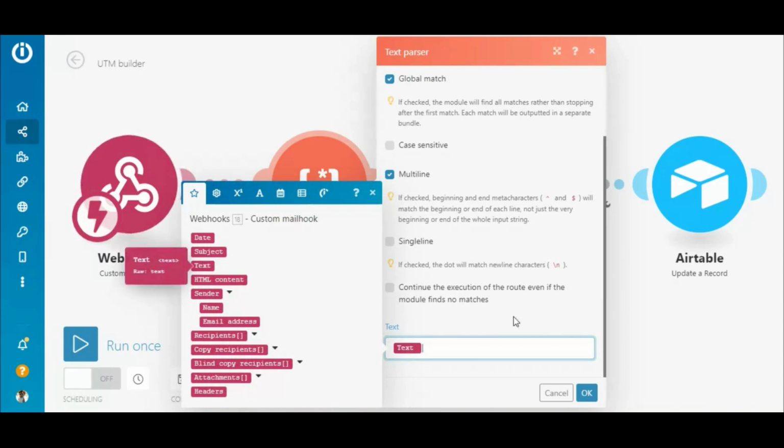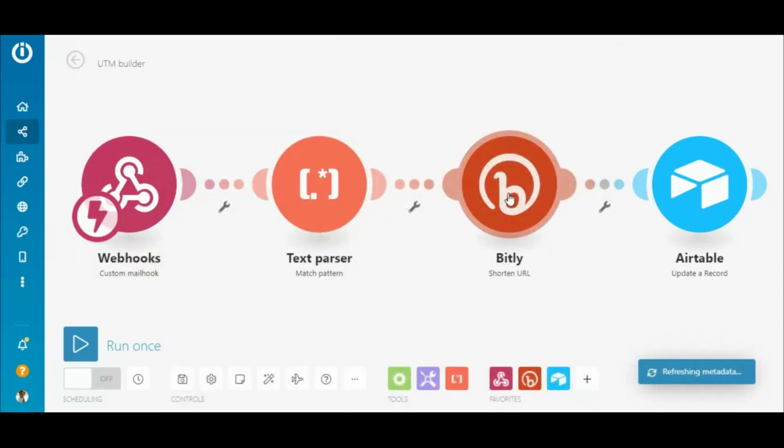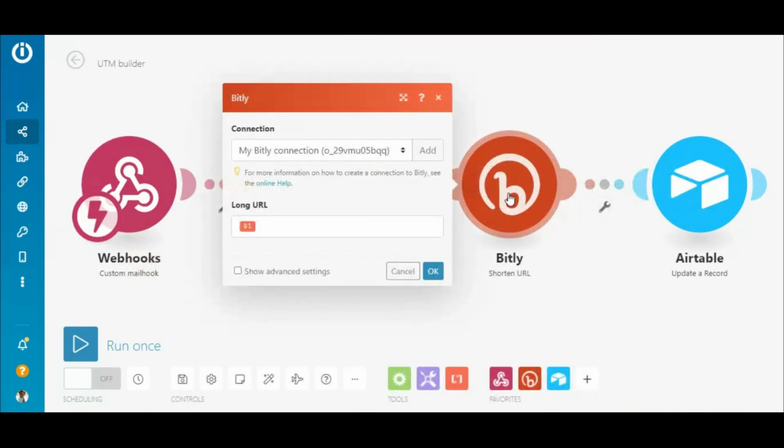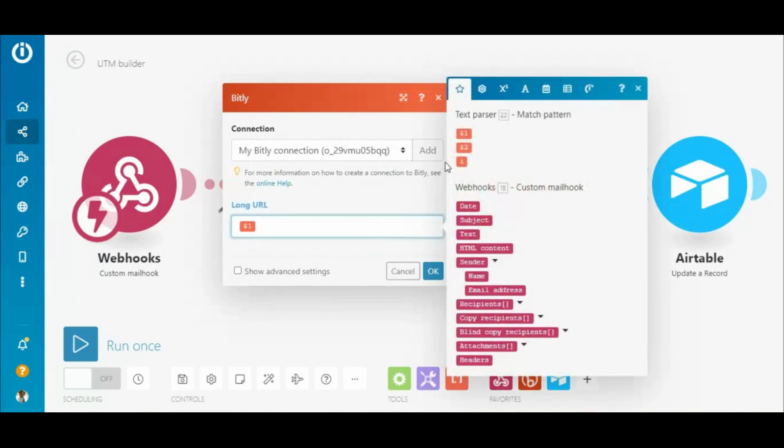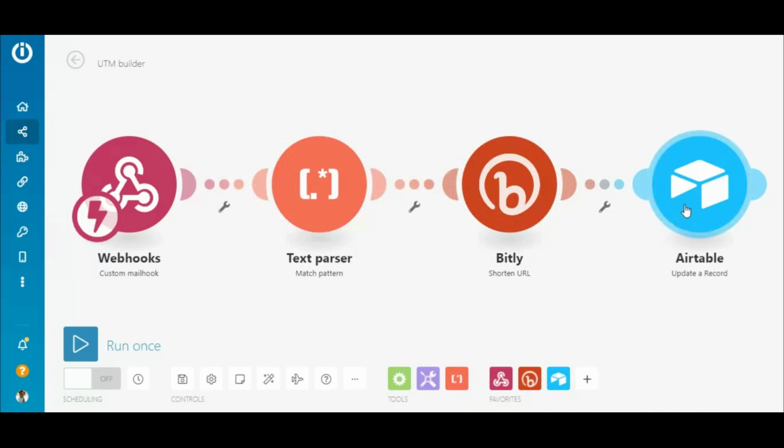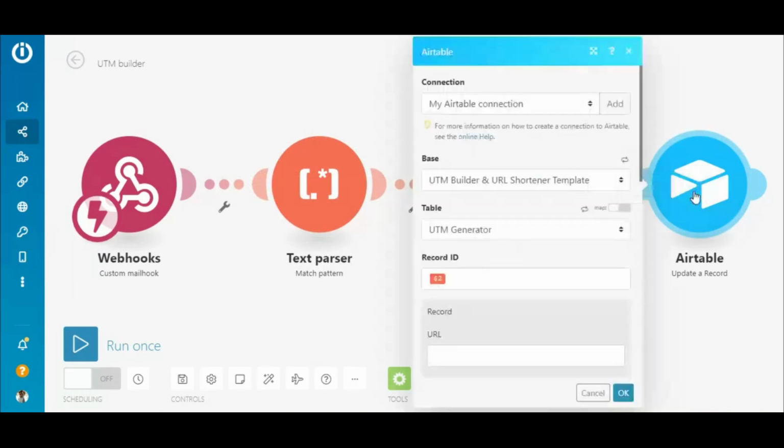Moving on to the Bitly Shorten URL module, simply map the element labeled 1 from the text parser module, which contains the original URL. The last module in the scenario is the Airtable Update a Record module. Here, the shortened URL is added to the table.